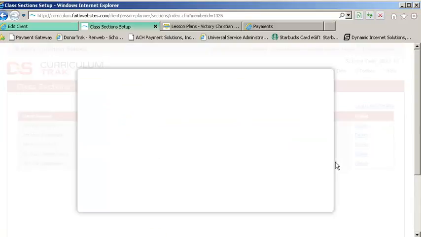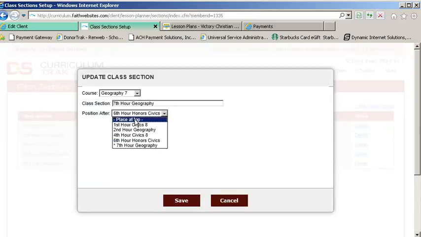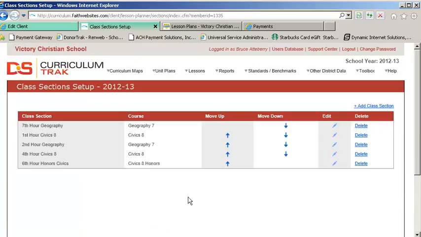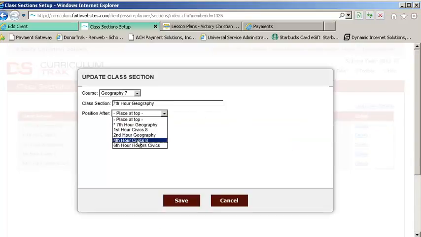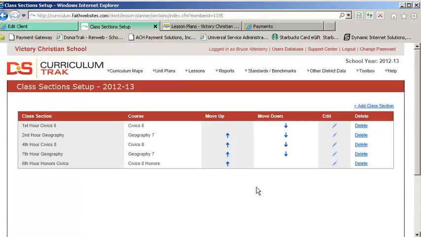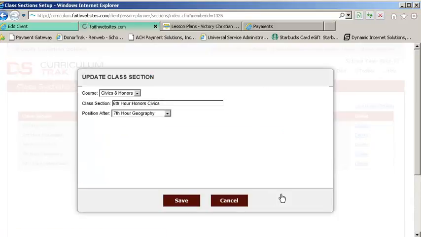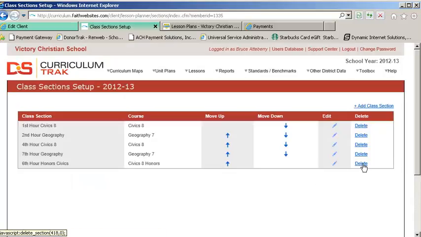You can also click Edit if you want to. And for instance, I could place this one at the top. If that's quicker for you, instead of clicking the arrow down, down, down, down, I could come here and say I want to put this after 4th hour, click Save. So there's those 2 ways to reorder. You also have the ability to rename any of these by editing, and you can delete any of these sections as well.